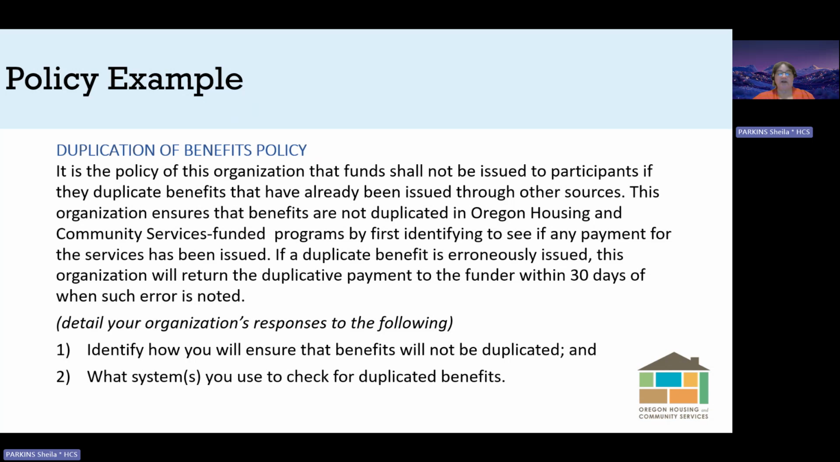Next in the template, there are open-ended questions that help you specify the policy details relative to your agency. For this policy, we ask that you identify how you will ensure that benefits are not duplicated. So you identify what is the process for ensuring that, and two, what systems do you check for duplicate benefits, such as HMIS or ALITA or any other system that you might be using? This is generally what the templates look like.